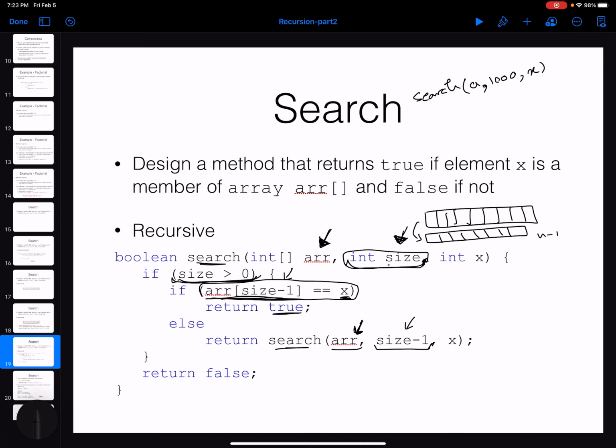For example, from index 0 to index 998, until this index or something, and passing the same variable x. So whatever the result of this call will be returned. If it is true, true will be returned, so x is in the array somewhere. Or if it is false, false will be returned.